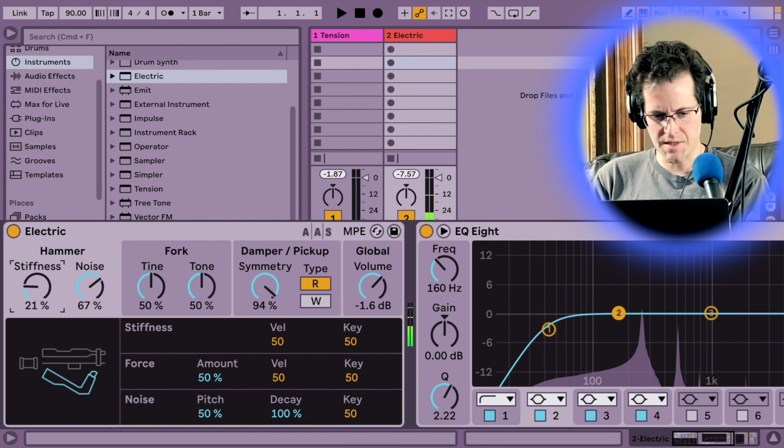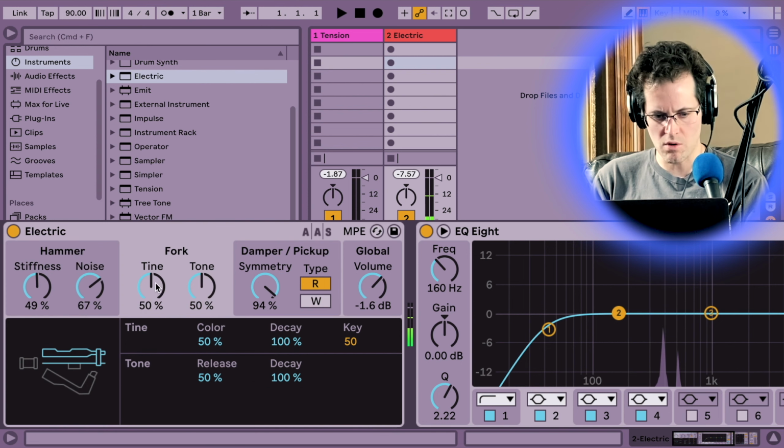Just play around. This is the hammer, you know, the hammer has to hit something, right? Then you got the fork.